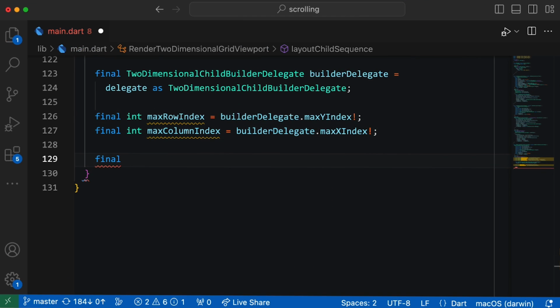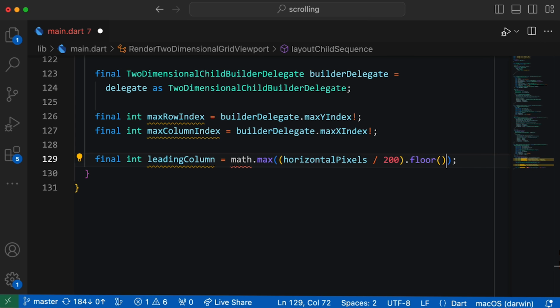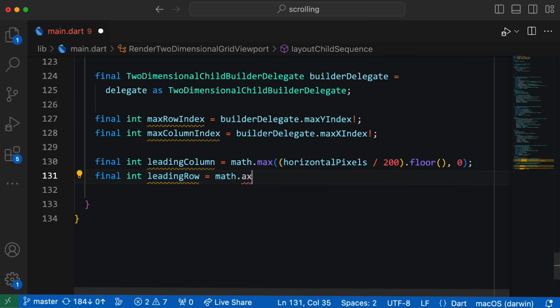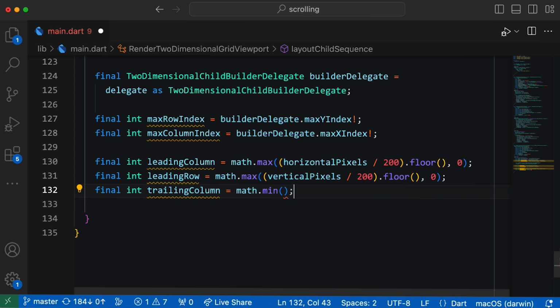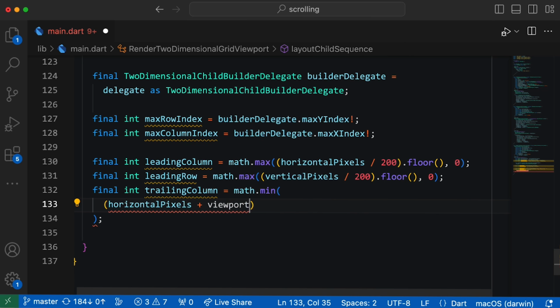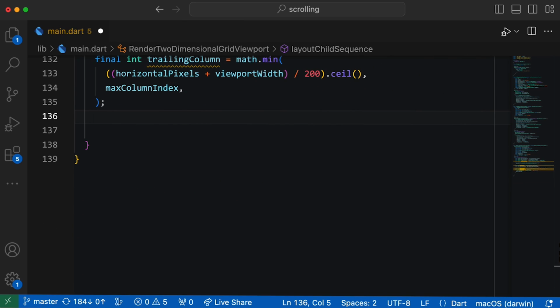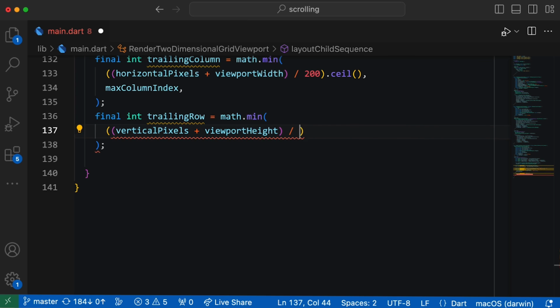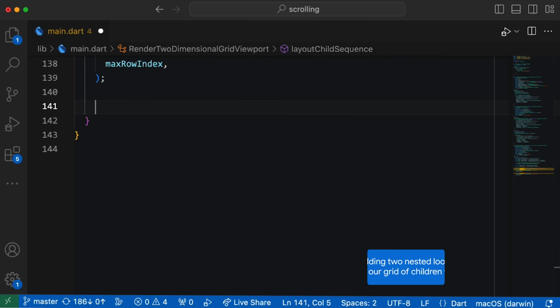I can use all of these values now to compute what children I should lay out. The calculations are pretty straightforward for a grid. I'm taking the total available space in the window and dividing by the size of each child to determine the number of visible rows and columns. I've stored these in the leading column, leading row, and trailing column and trailing row variables.